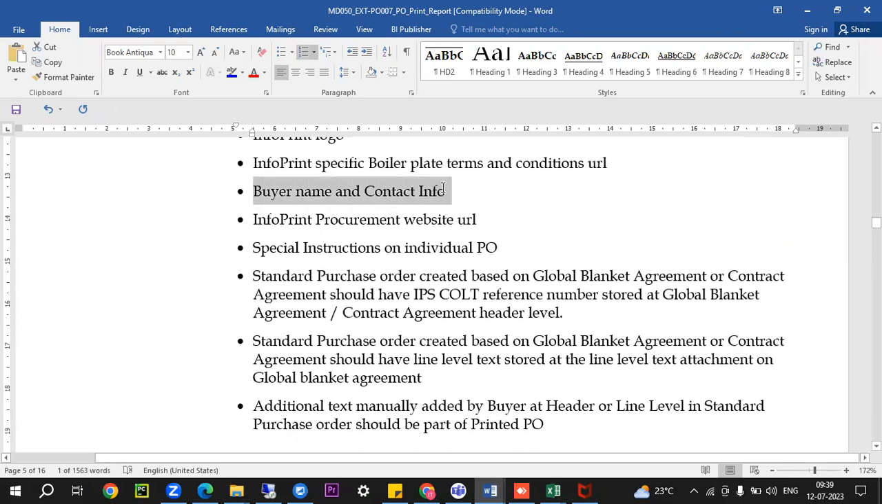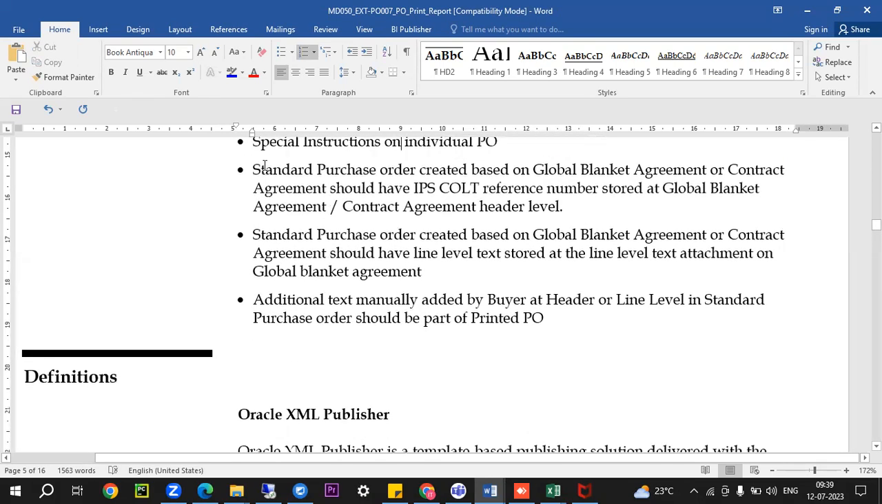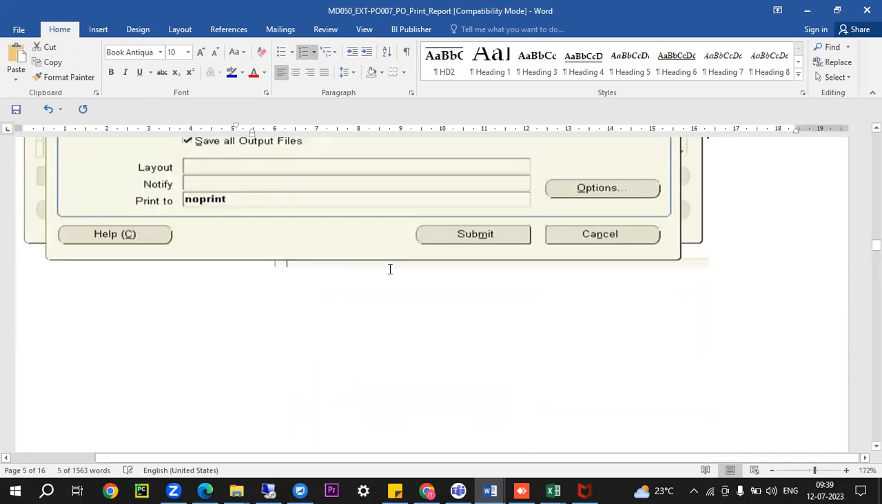Next is buyer name and contact. Buyer, where can you see it, in which table? Buyer, PO agents is the table name. And then, standard purchase order created based on the agreement. Global blanket agreement. There is one reference number they're asking here. That navigation also you can see somewhere here.